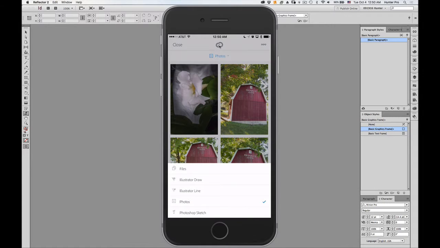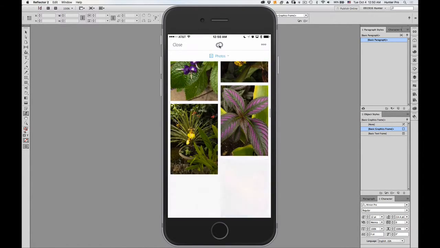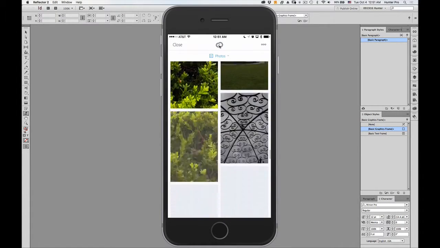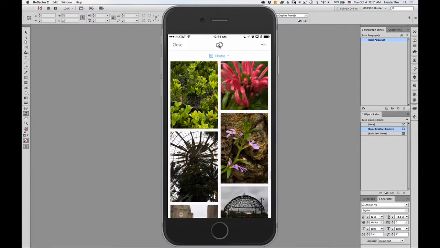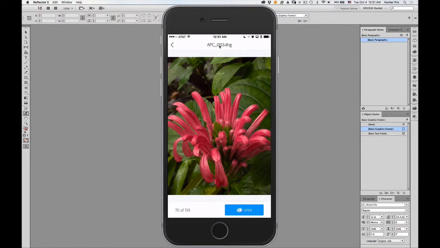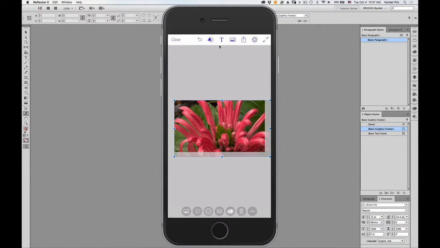So let's just go here and see if we can find that image that I just edited. And it's coming up soon. I believe it's this one. I had two in here that looked very similar. So we'll go for this one. And let's choose Open. The image populates into the Adobe Comp window app. So let's bring that in and resize it.